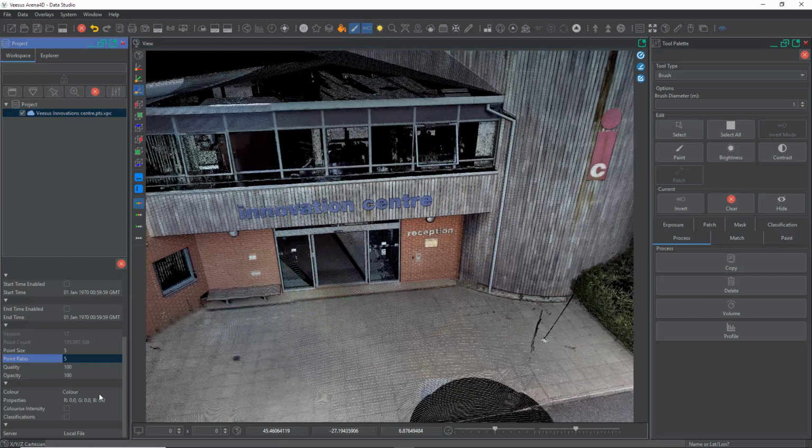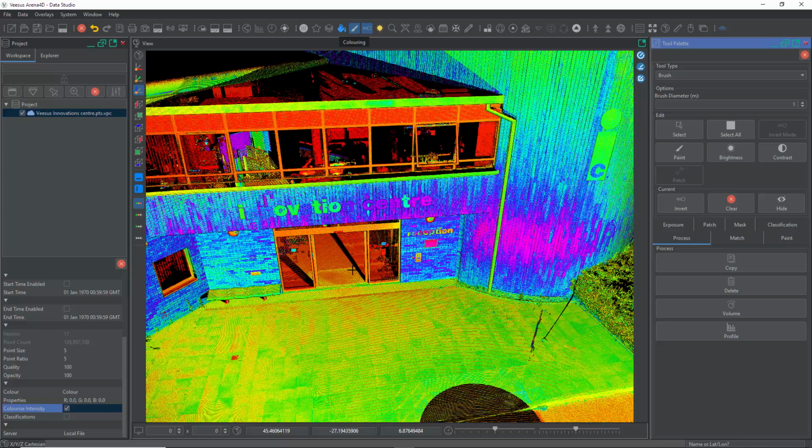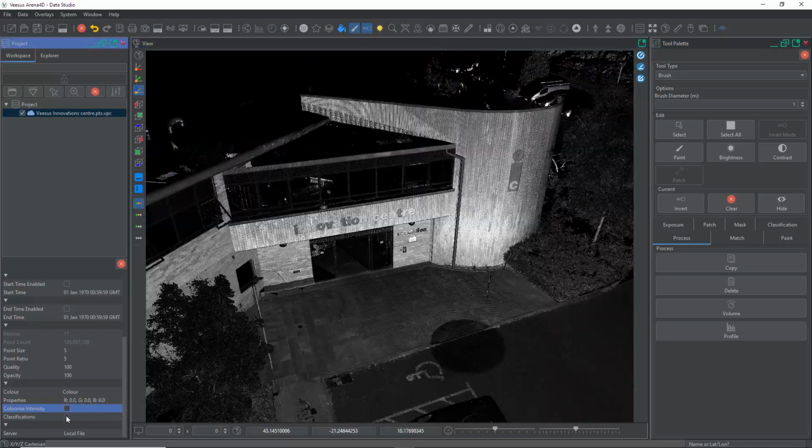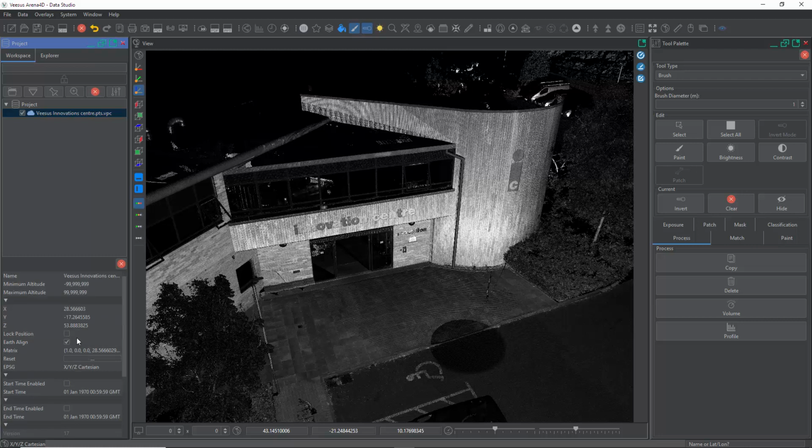We also have here explained in another video the color properties, so the RGB values, color intensity, which is displayed here, and the classification values. Classifications and color intensity are dealt with independently in separate videos, but the options for selecting them off and on are under the properties.